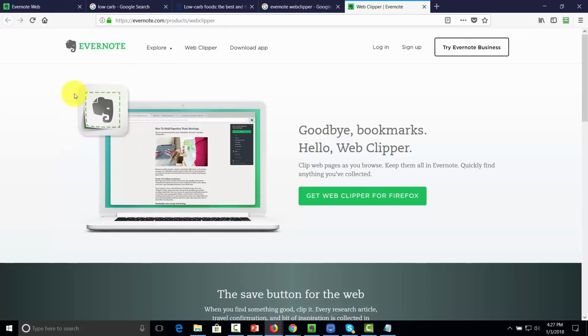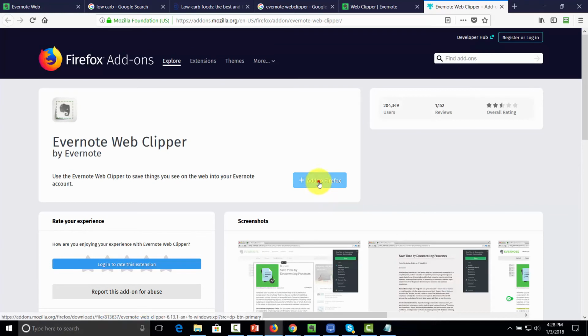Now, one way to make it easy to collect content and to place it inside of a note, especially when someone is on the web, is to use Evernote's Web Clipper. And Web Clipper is an app that you can find by going to the address evernote.com/products and Web Clipper. And when you grab the Web Clipper, you will then add it to your browser.